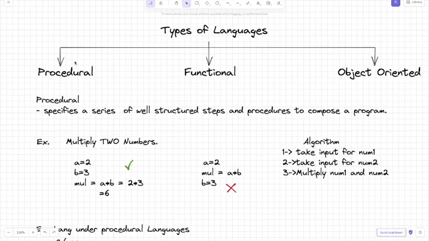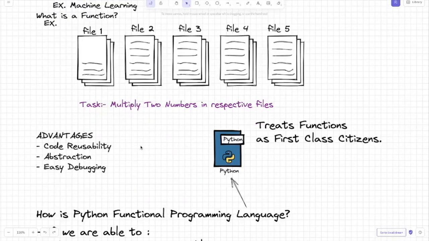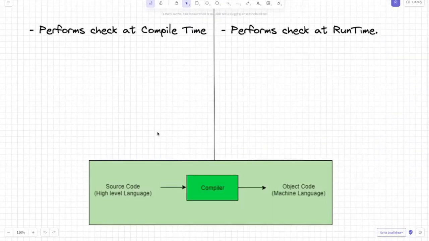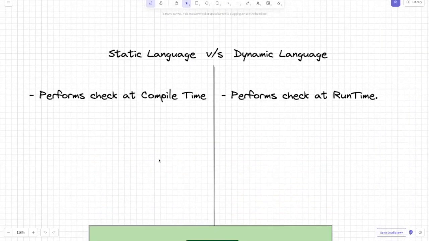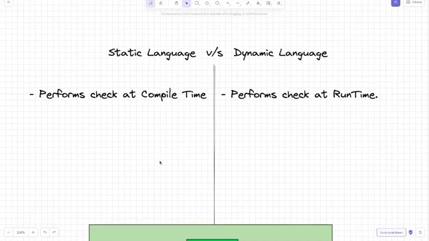Before that, we have seen what are types of languages, that is procedural, functional, object oriented. We have seen each and every language along with an example for a clear understanding. We have also seen how is Python a functional programming language. Also, we have seen what is a static language and what is a dynamic language and the pros and cons of each and every language.